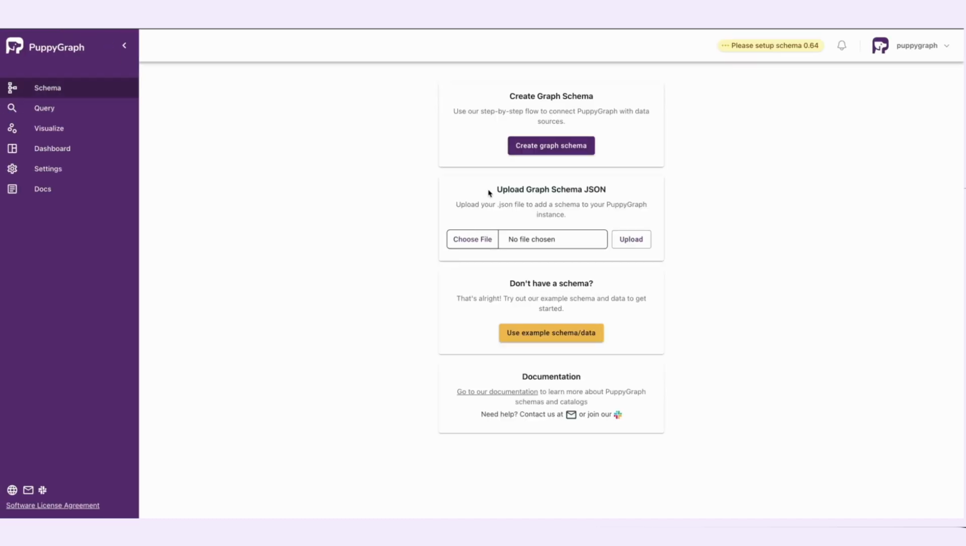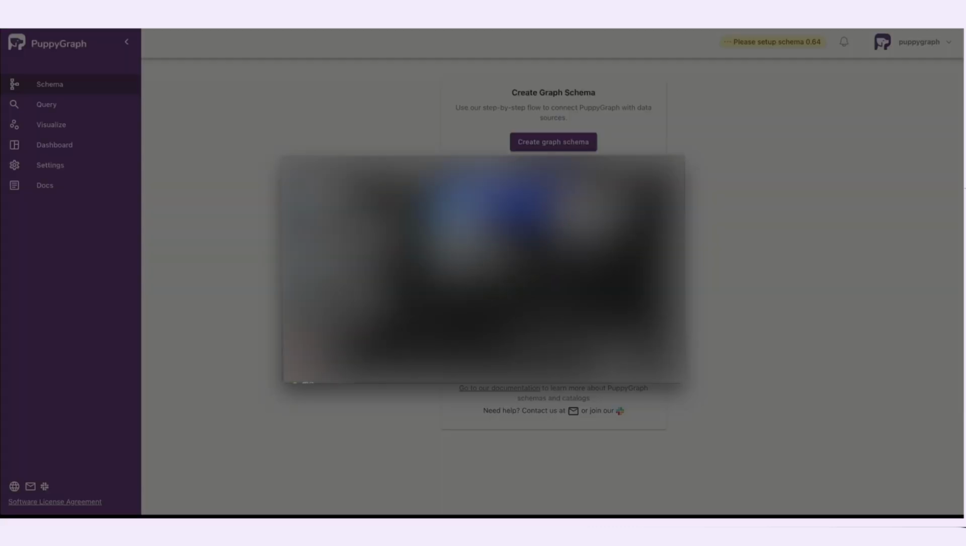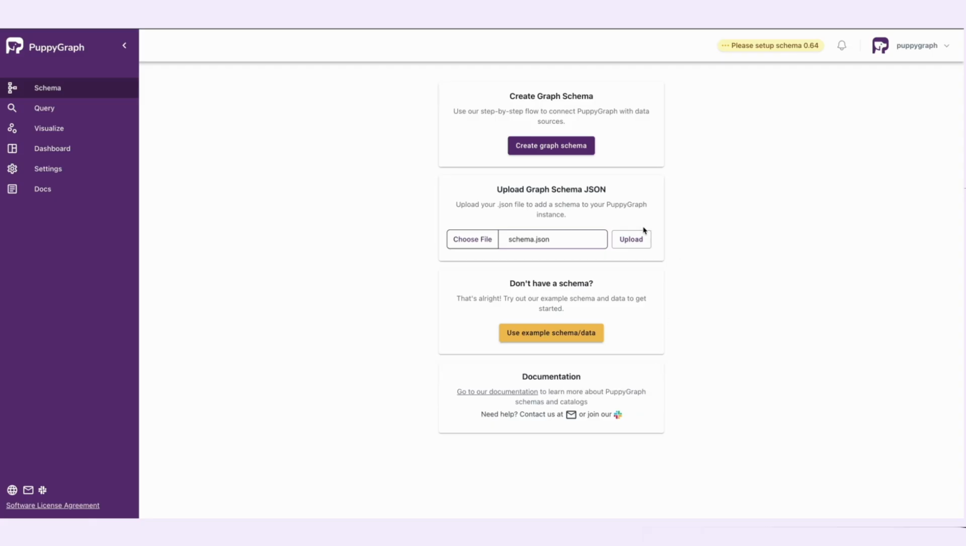Then, we'll upload our schema in JSON format, which will map the SQL data into corresponding nodes and edges. Then, we'll upload the schema to the server. Alternatively, you can also use the intuitive Create Graph Schema UI to assist you there as well.